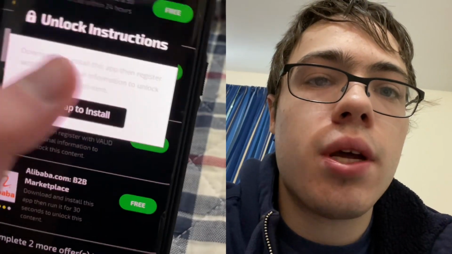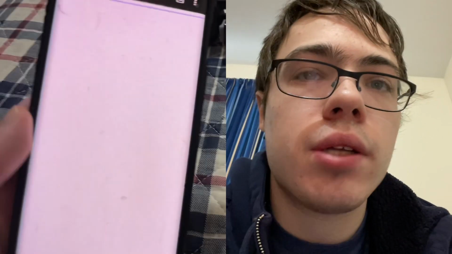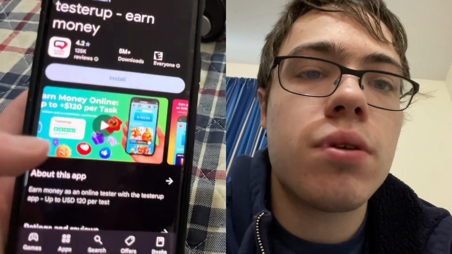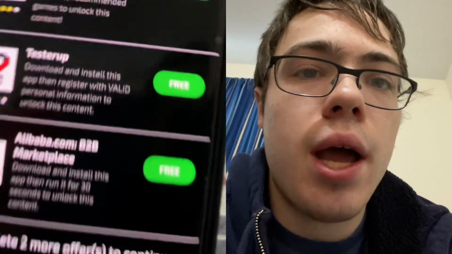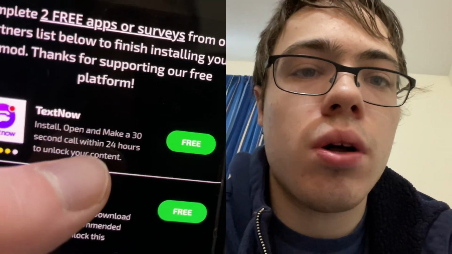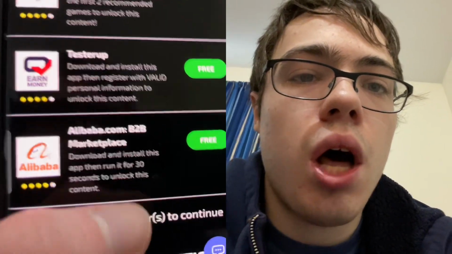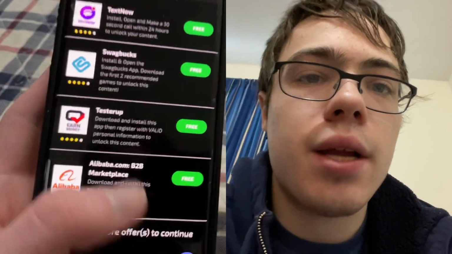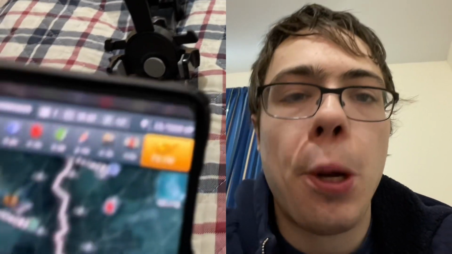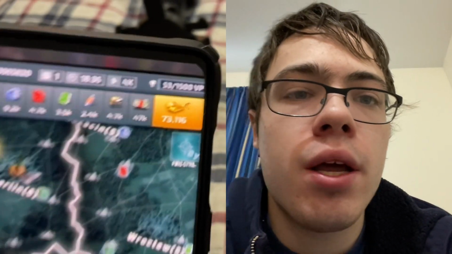But you just press on it, tap to install, and it redirects you to the Play Store. If you're using an iPhone, it's going to bring you to the App Store. As you can see, like, test now, install, open, and make a 30-second call. Alibaba, download, install, run for 30 seconds. So make sure you read the instructions and then you're going to be good to go. Then you will get your Conflict of Nations World War III hack with unlimited gold.